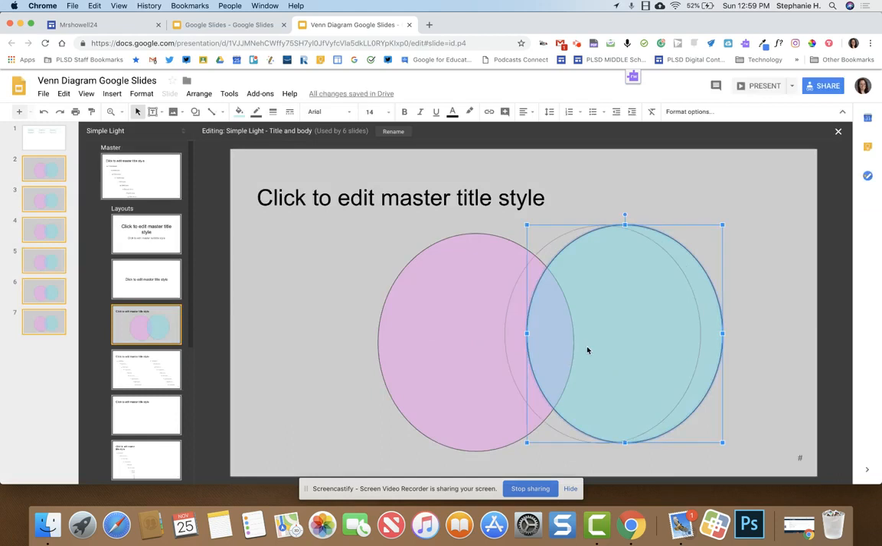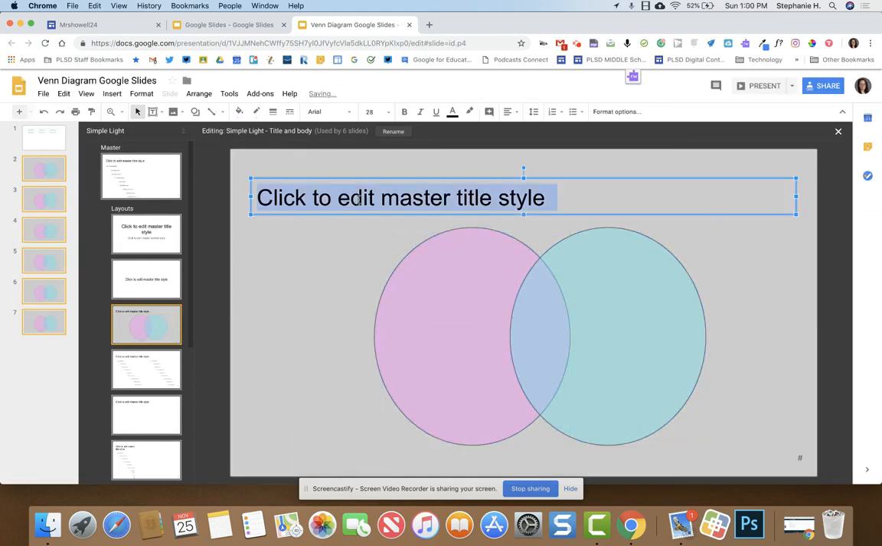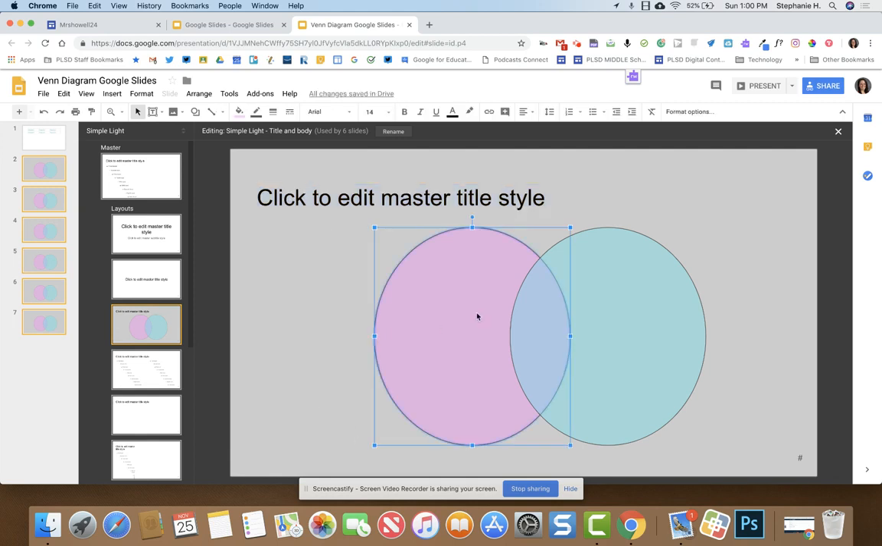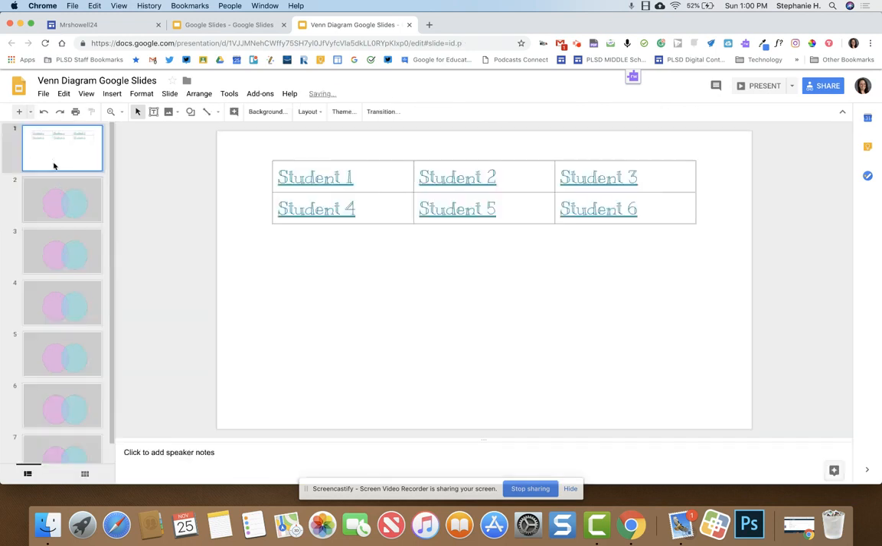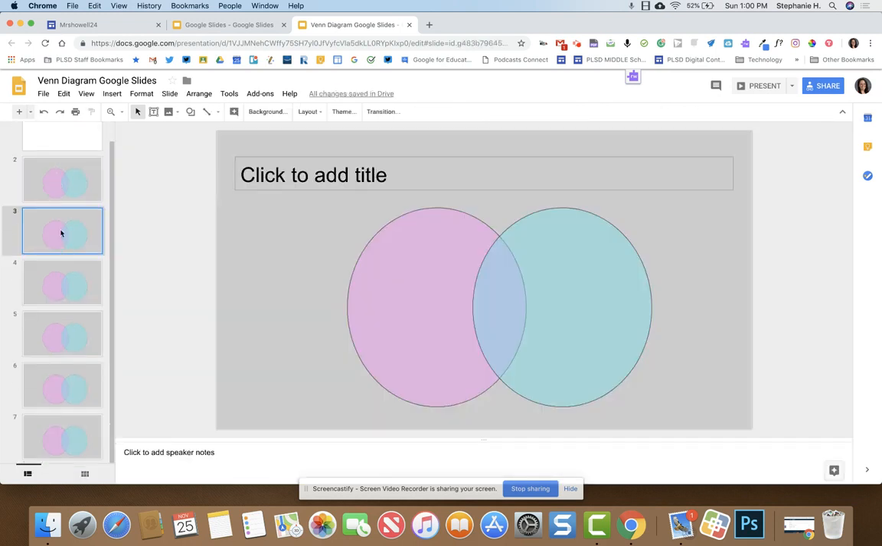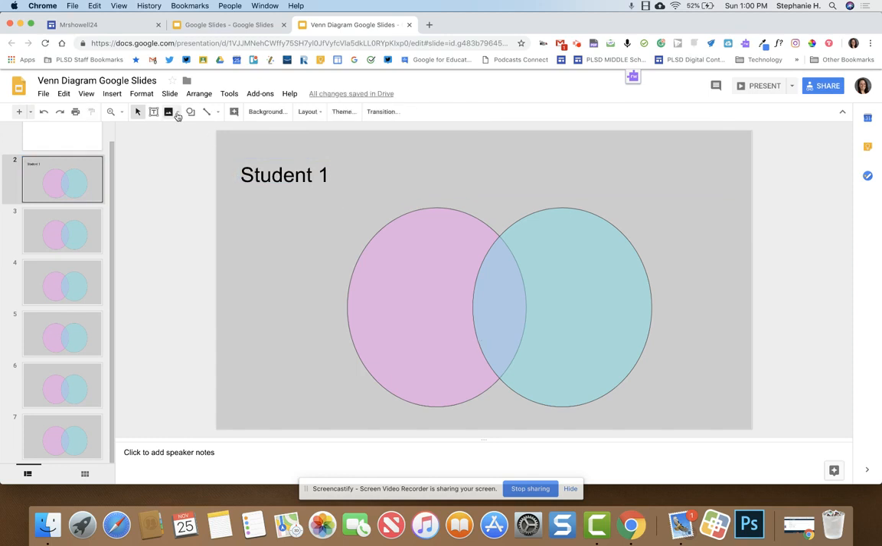You can make it bigger, you can make it smaller. I like to keep the text here because I want my students to type their name up here when they get to their slide. Then I'm going to allow them to add the text box, but they have to have a Venn diagram on their slide. So as you can see, once I click on slide 2, it updated every single slide. My student can then type student 1, and they can begin to add text boxes and start typing what they would like to on their Venn diagram.